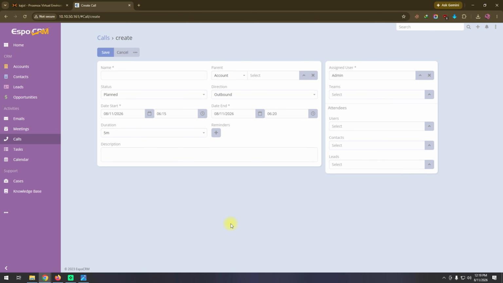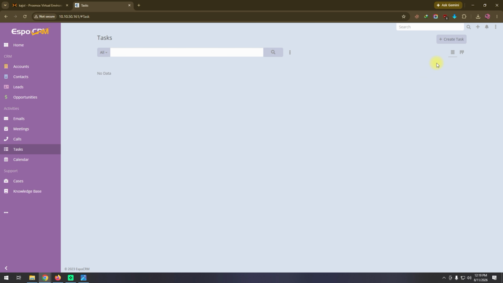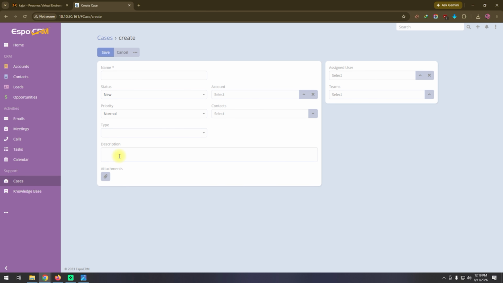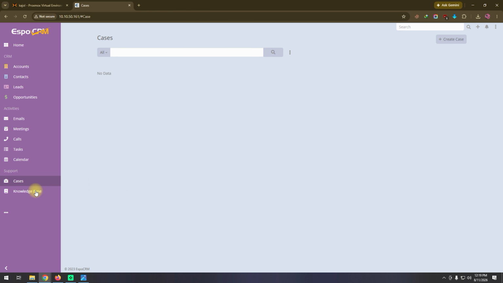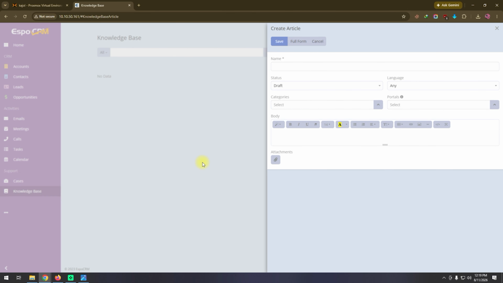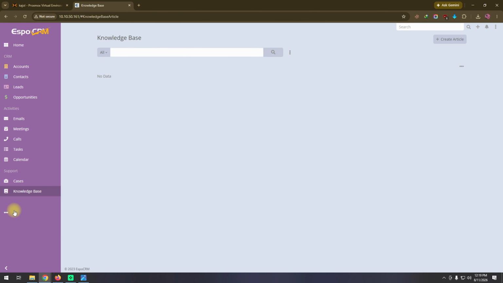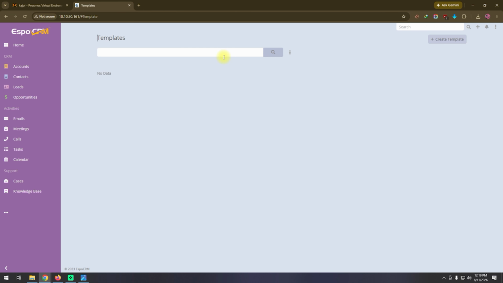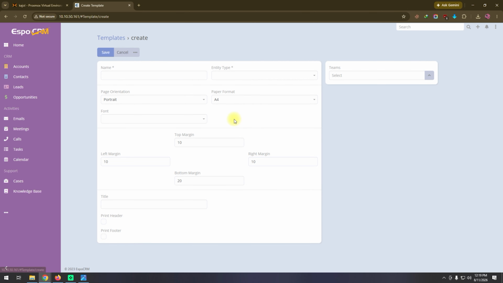Here you have the Create Task option. There's a calendar monitoring option, and there are cases. If you want to review any case, new, normal, priority, what kind of case, canceled, resolved. Knowledge base. If you want to maintain or keep record of information, documentation, or anything you want to remember, you can keep them here. After that, campaigns, target lists, users, templates. If you want to download or add templates, you can create templates right here from Create Template. It really is a huge system.